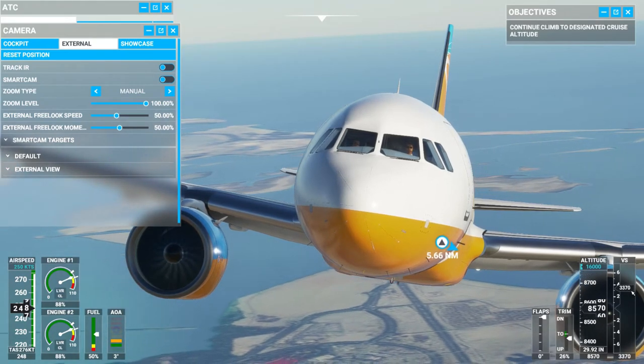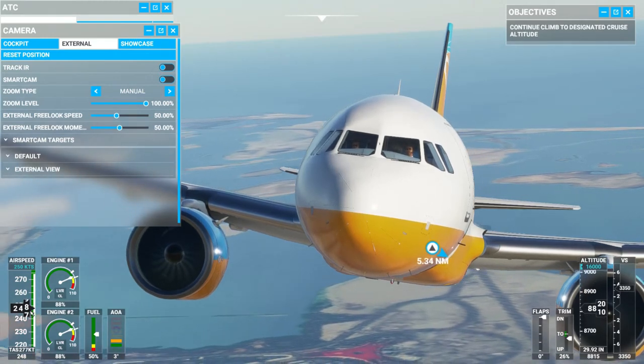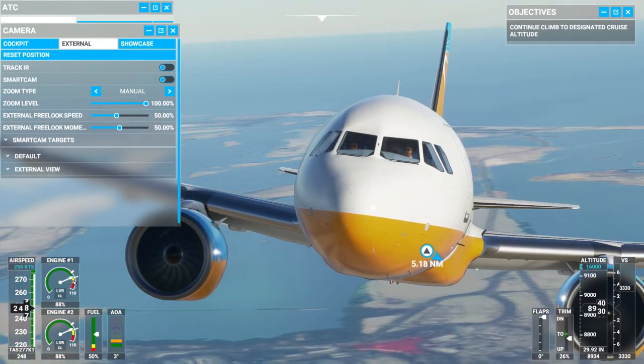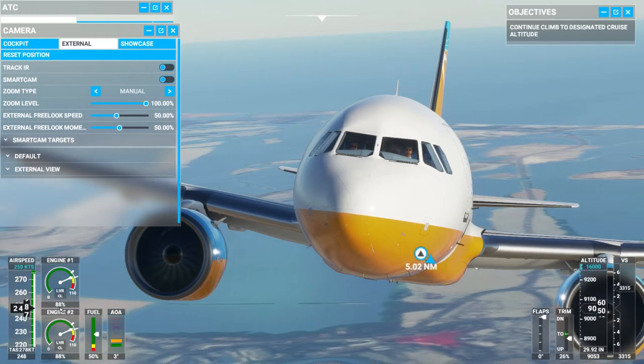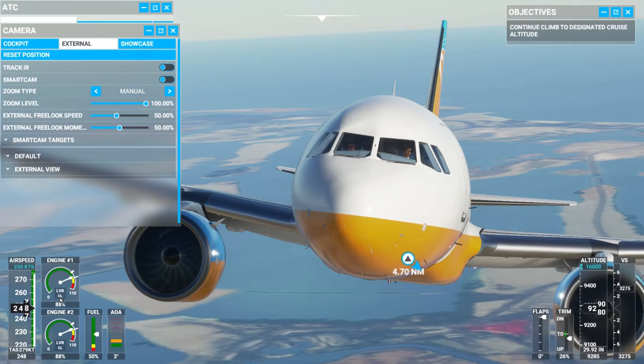Anyways, even from outside, I can see some important information here. I see I'm gaining altitude, my vertical speed is 3370, airspeed is around 248 knots, and both engines are operating at somewhere around 800%. And you can see the lever is at climb detent.